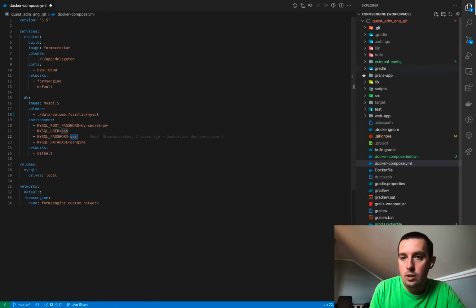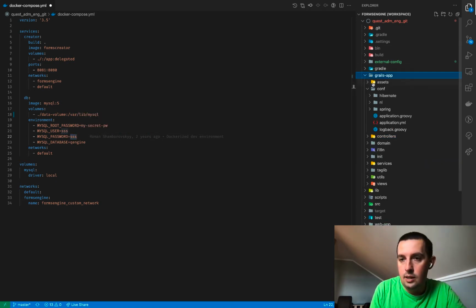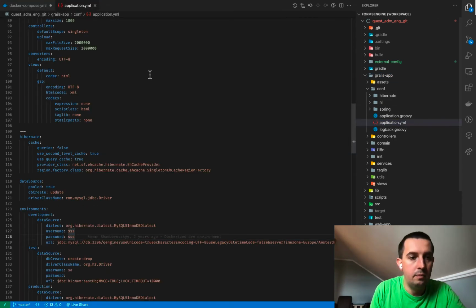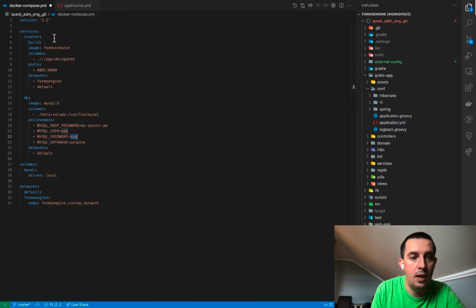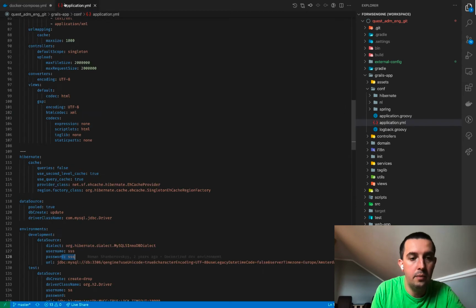If we go here into the Grails app and then application YAML file, you'll see here the environments key, development, that's what we're going to use, and the data source. And this is the settings for the data source. As you can see here, we use this user and password, the same as we have in the Docker Compose YAML file. And the important is the URL.